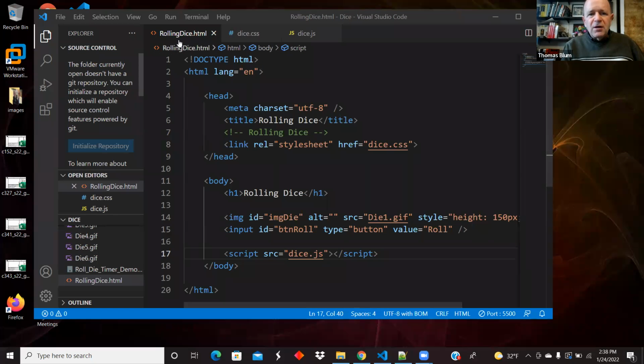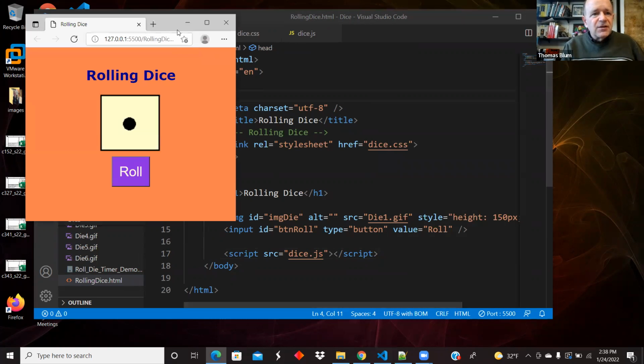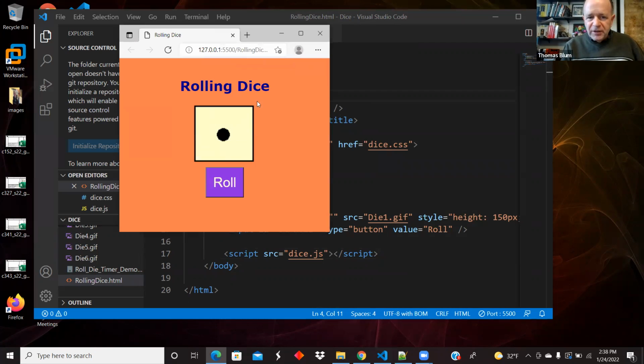Okay, I'll show you the HTML and the CSS quickly, and then the focus will be on the JavaScript. Let's open it up with a live server here. So here is my one little image, an image of a die face, and I have a button. I click the button, and it changes the value of the die randomly and repeatedly, but eventually stops. So the roll stops, and then I can roll again.